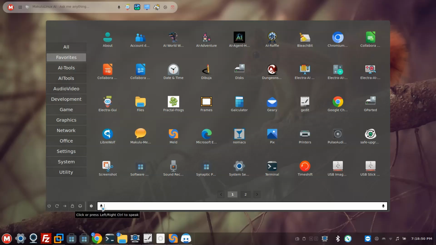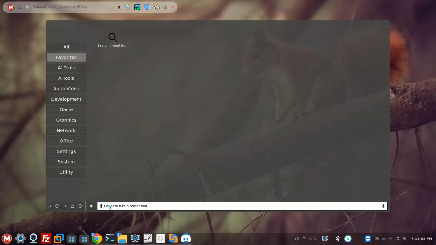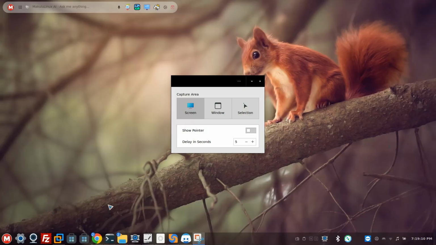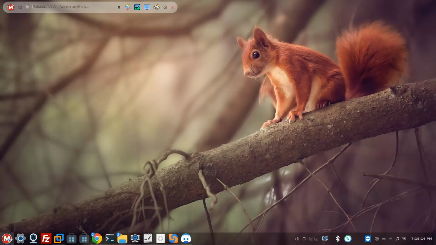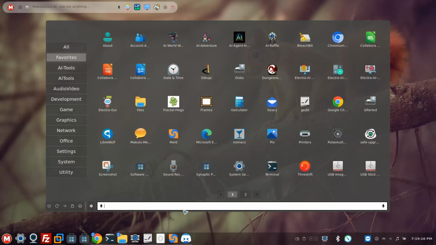So you can either click that little microphone, or you can hit the control key. It says there, click or press left or right control to speak. So you can also hit the control button on your keyboard to speak. I want to take a screenshot. And look at that. It opens up the screenshot capture app. So you can also talk to the AI. You can also use voice to ask what you want.